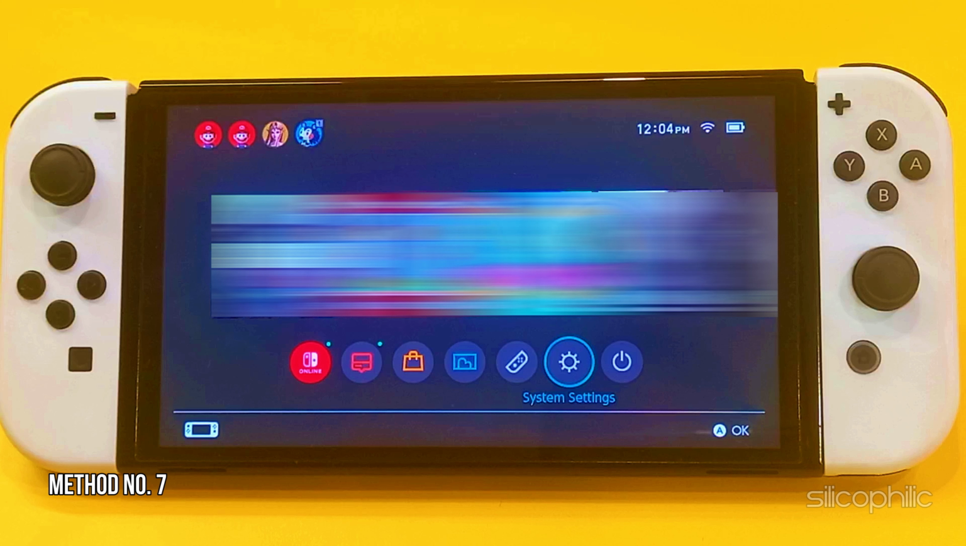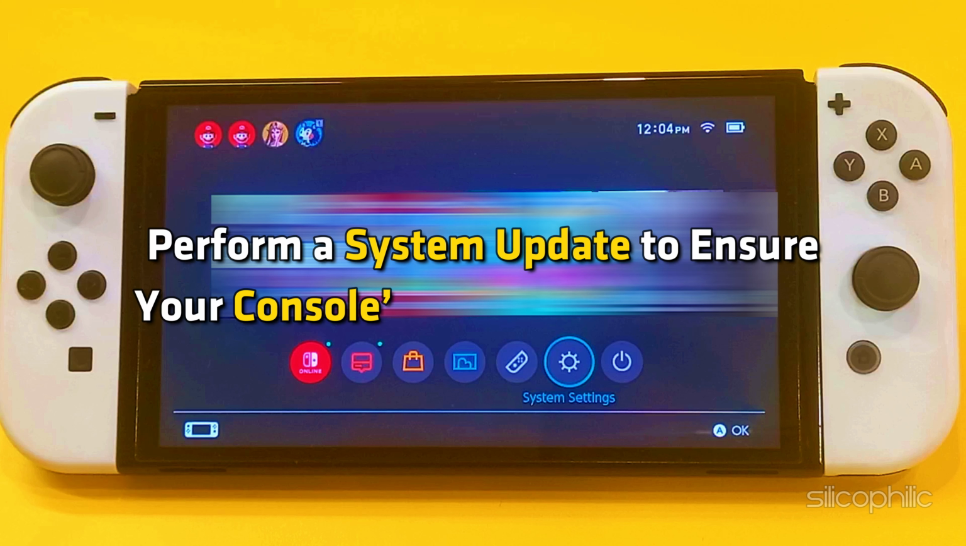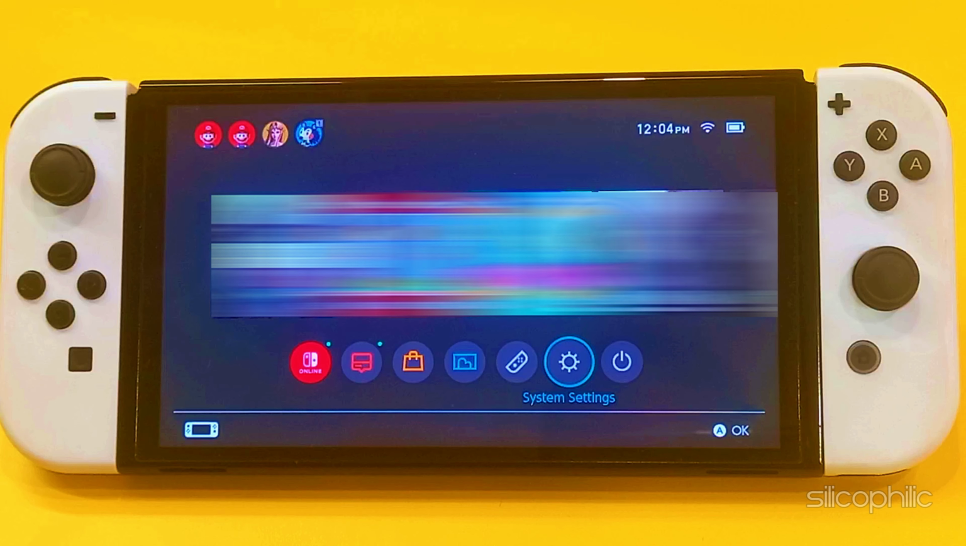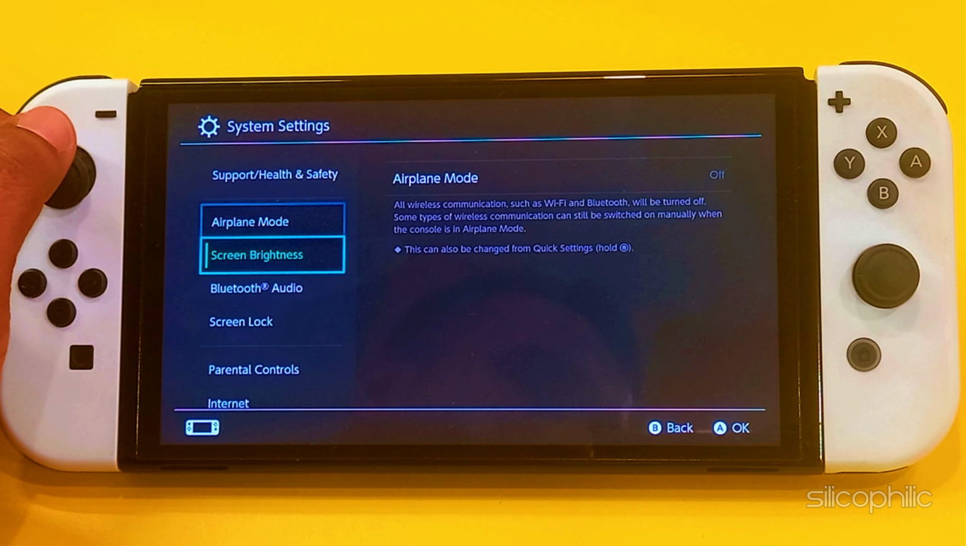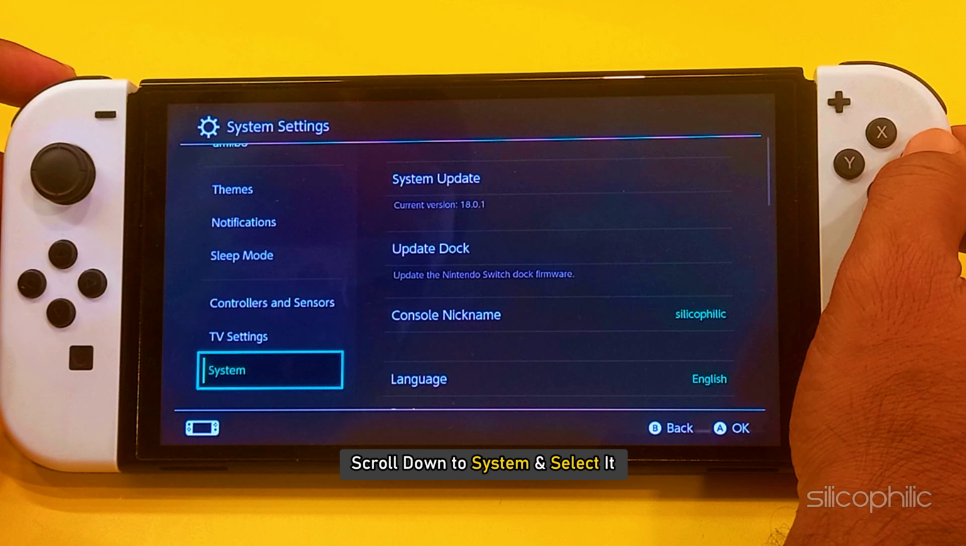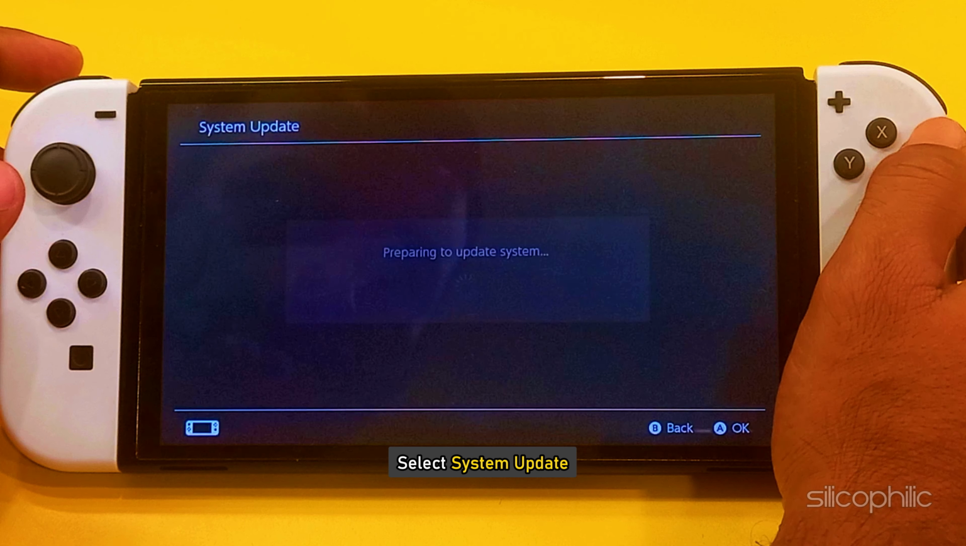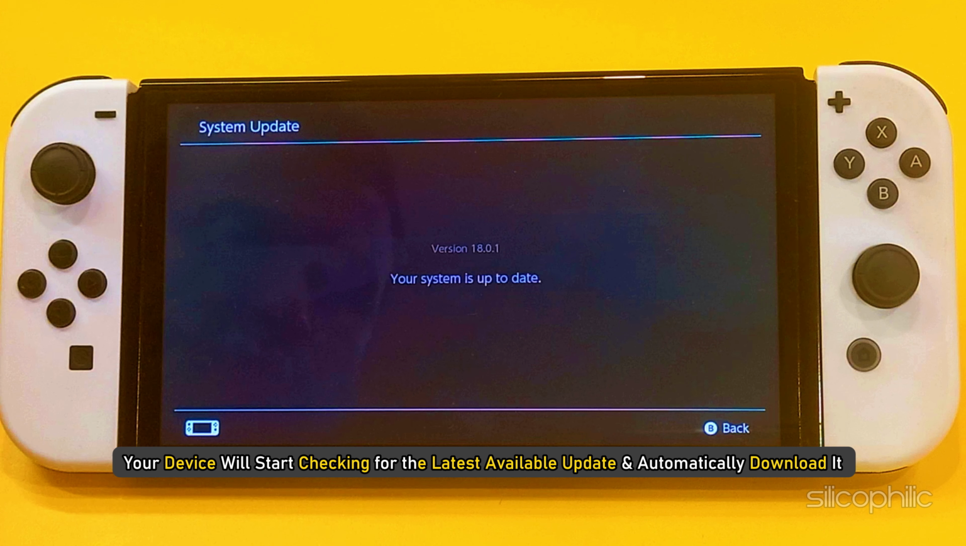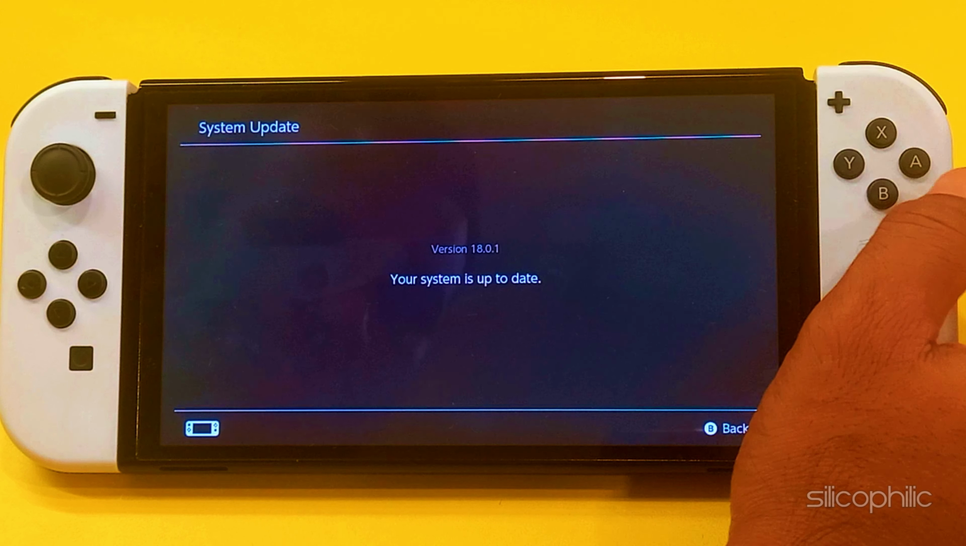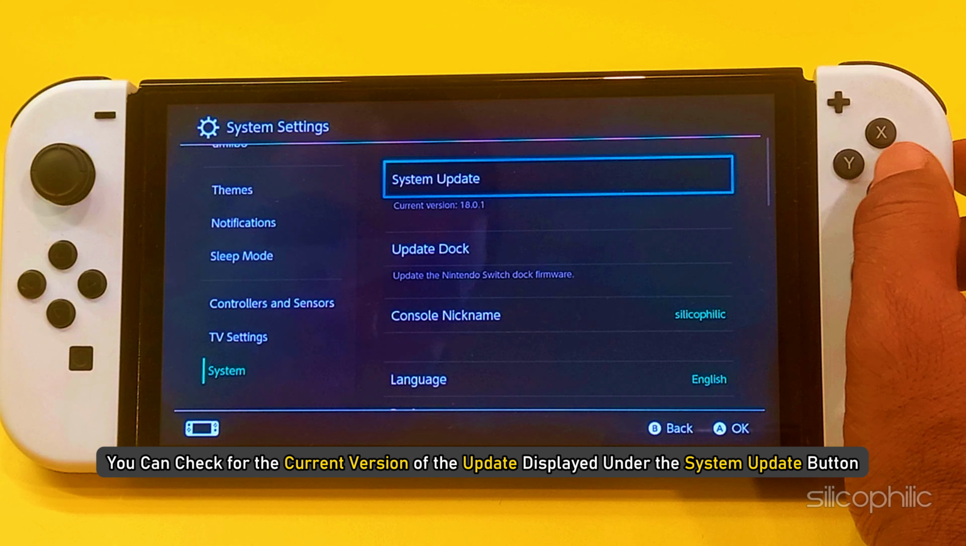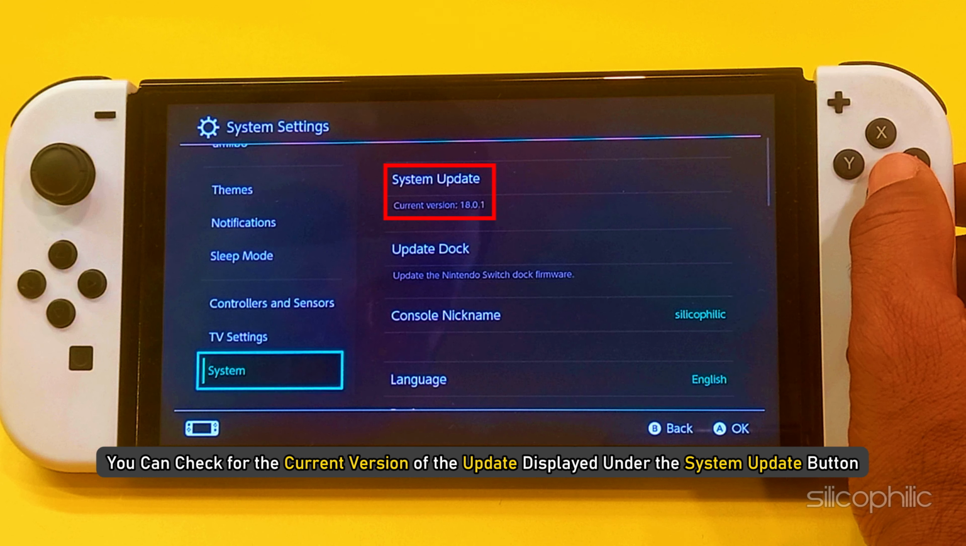Method 7. Update your Nintendo Switch. Perform a system update to ensure your console's software is up to date. From the home menu of your Nintendo Switch, open System Settings. Scroll down to System and select it. Select System Update. Your device will start checking for the latest available update and automatically download it. You can check the current version displayed under the System Update button.